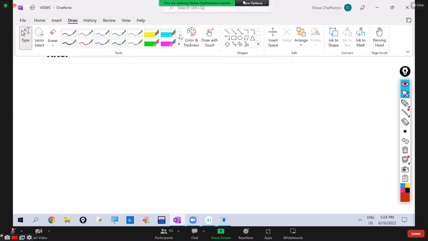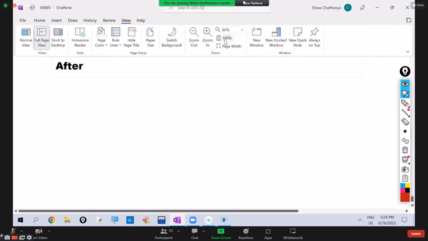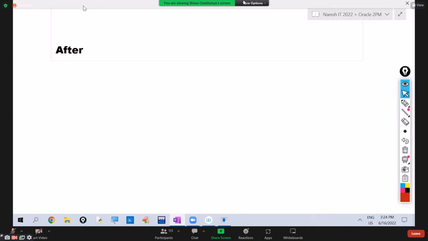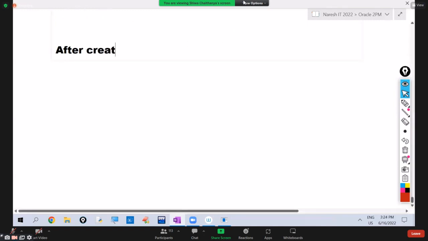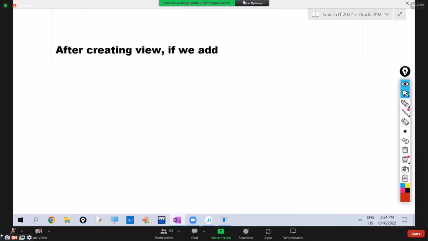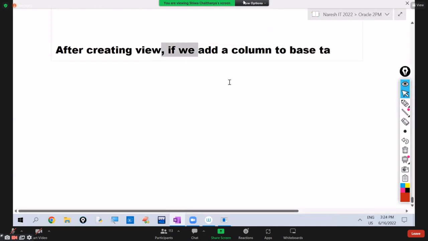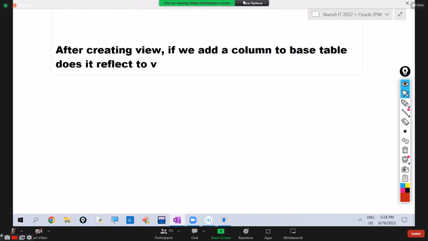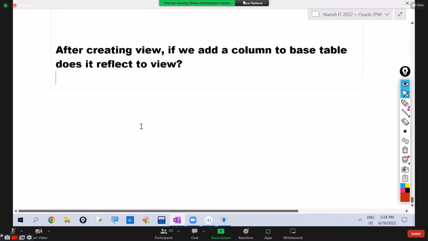Sometimes the interviewer may ask like this. After creating a view, if we add a column to the base table, does it reflect in the view? Like this they may ask. Okay, what is the answer? The answer is no.